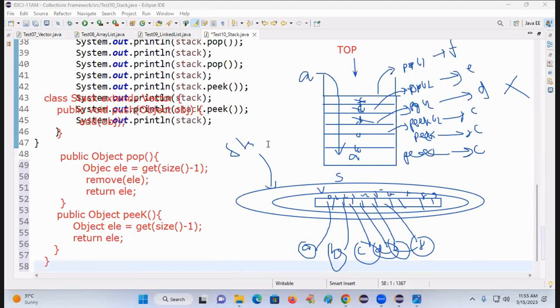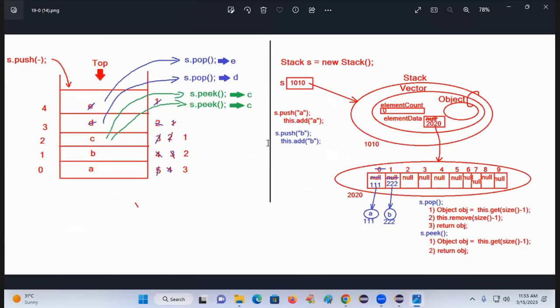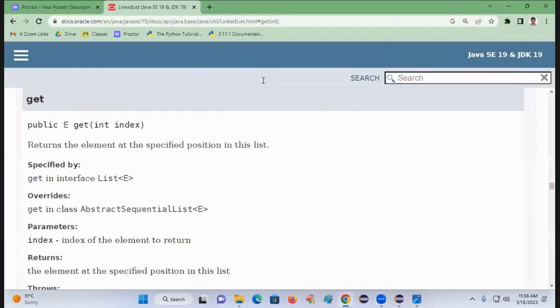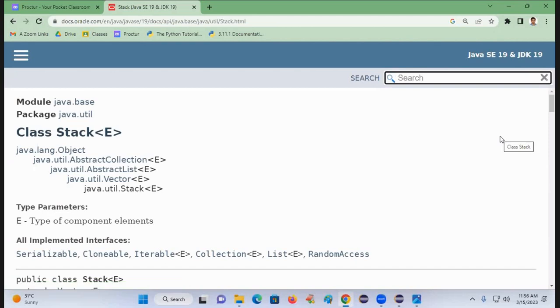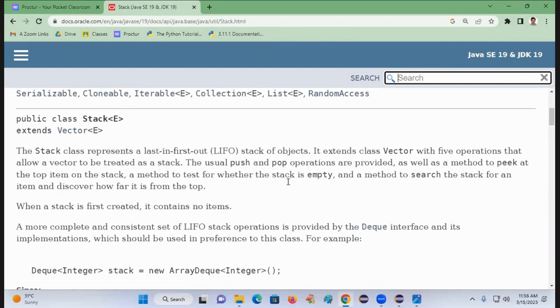Simple topic, stack. So the first diagram is the conceptual diagram. Second diagram is what? The technical diagram. The first diagram we cannot implement programmatically. The second diagram we can implement programmatically. That is the Vector diagram in the background. So read the points about stack on YouTube. Stack implements all the interfaces.